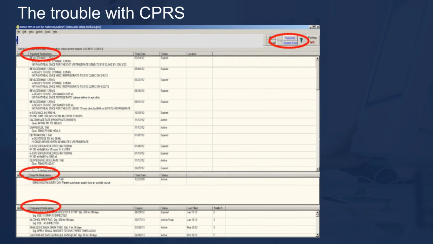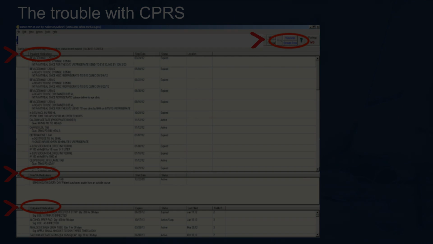This is important because CPRS makes it difficult to compare medications when someone is admitted or discharged from the hospital. For example, at admission, the clinician must compare meds in the inpatient tab, non-VA tab, outpatient tab, and if the patient has meds from another facility, they also have to open up VistaWeb or Joint Legacy Viewer.